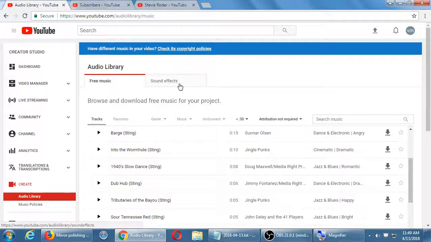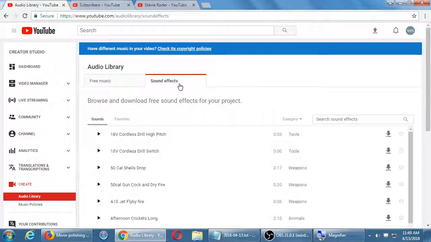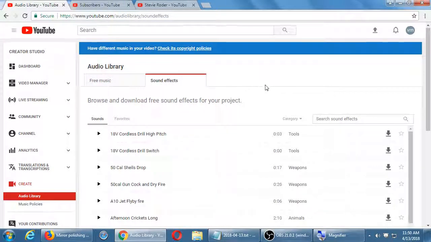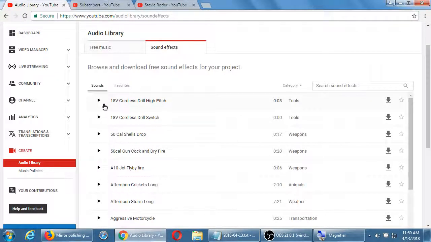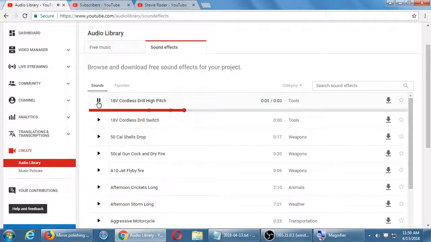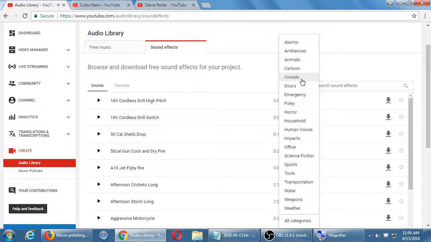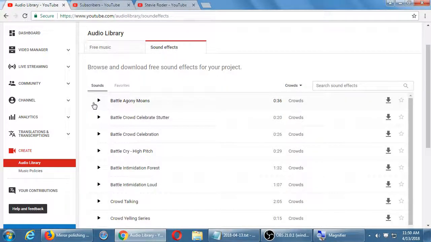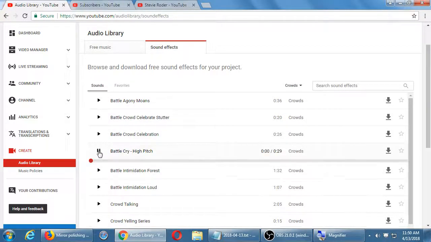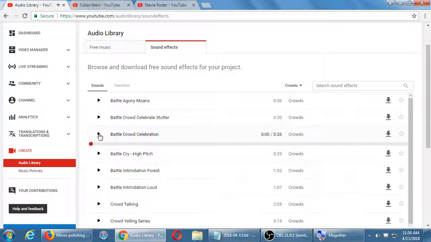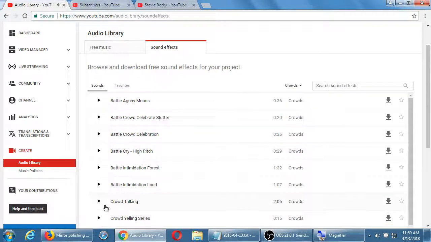Lastly, from here we have sound effects. Maybe you need a sound effect instead of actual music. So how about an 18-volt cordless power drill, high-pitched. Okay, categories. Let's hear categories about crowds. Battle, agony, moans. We don't need to hear that one. Battle cry, high-pitched. Battle crowd celebration. Crowd talking.